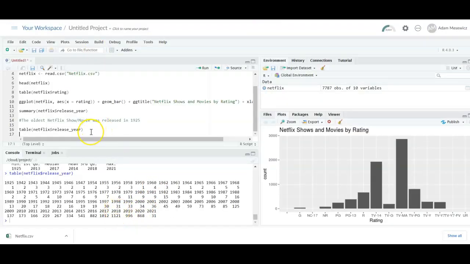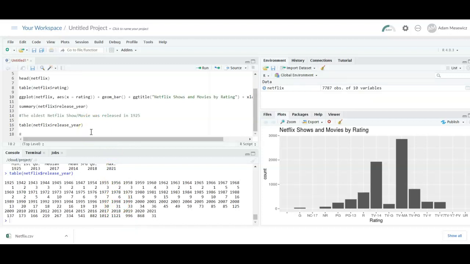2018, it looks like. So again, to make a comment, we do the # or the hashtag, and we will say, in the year 2018, Netflix has 1,121 shows / movies that were released in 2018. So if you're a fan of 2018, Netflix is your spot because there is a ton of content that was created in 2018 that you can view on Netflix.